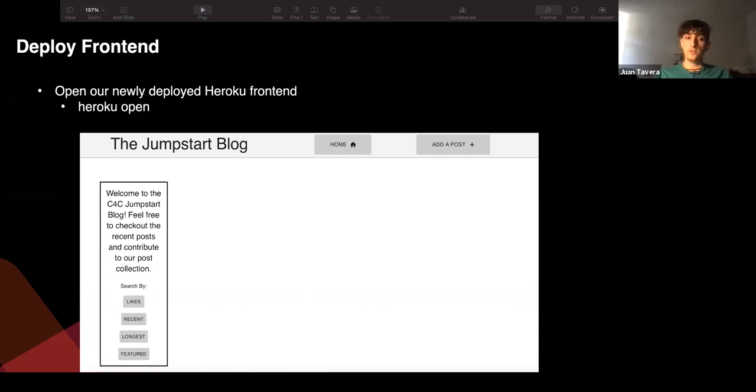We have the user interface portion of our application, but with just this, we won't be able to add a new post or see any posts or anything, because for all of that, we need the backend in order to have that functionality. So now we go on to deploy our backend.